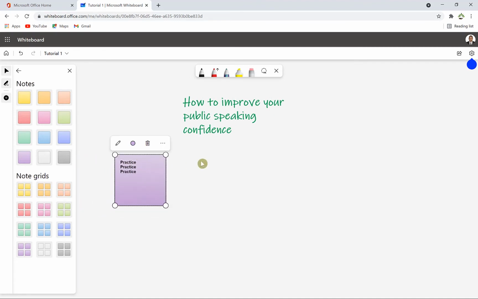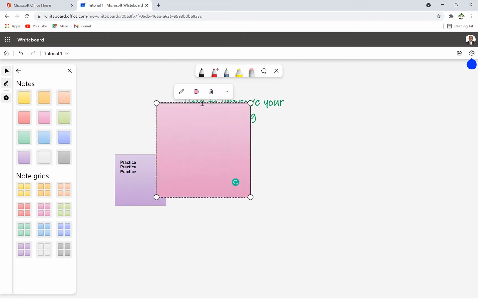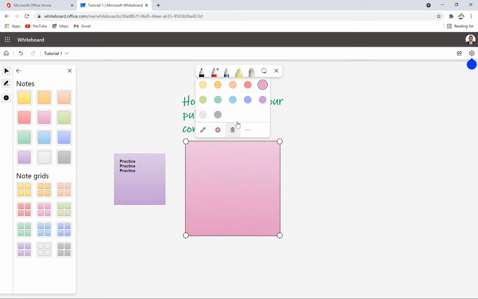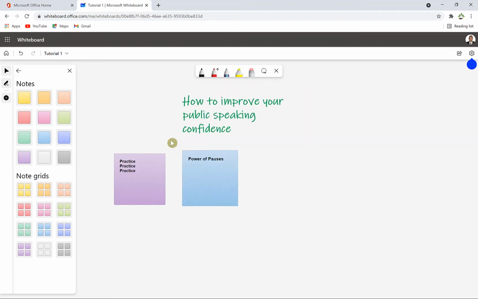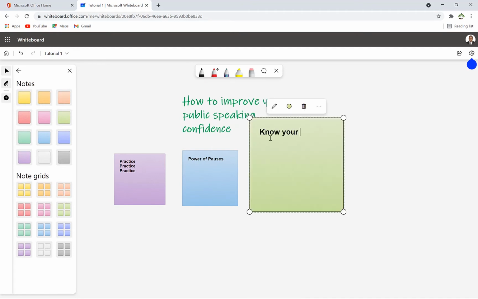Okay, let's say this is the first method, practice. We can bring in another sticky note, and let's say we change the color to something else, and then we say the second thing is, and then we can bring in the third one. We can paste it here. Okay, the last thing we can say is know your audience.